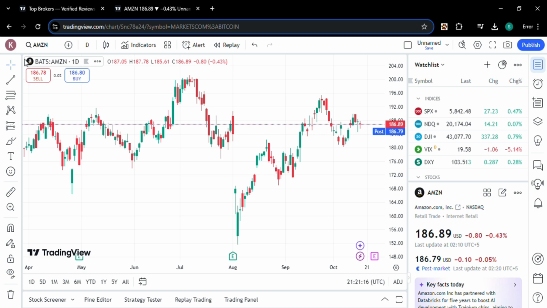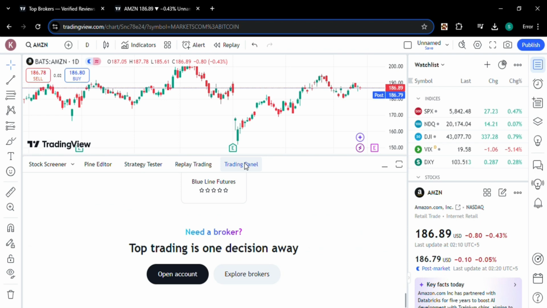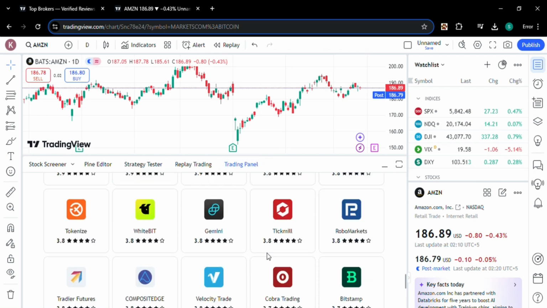So after opening TradingView, you can see that there is an arrow option at the bottom of the screen. So you're just going to click on that and a panel will be opened. So select the option Trading Panel. And here you can see that there are a number of brokers.